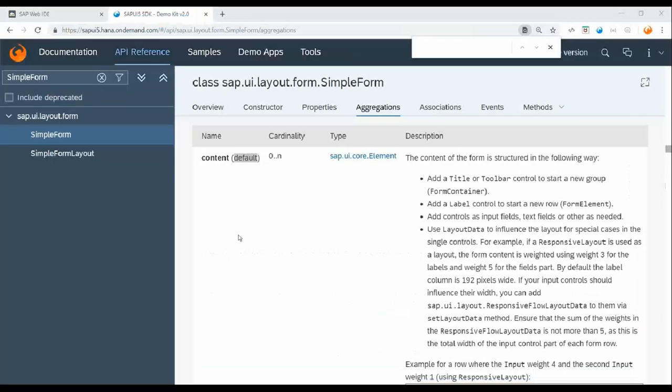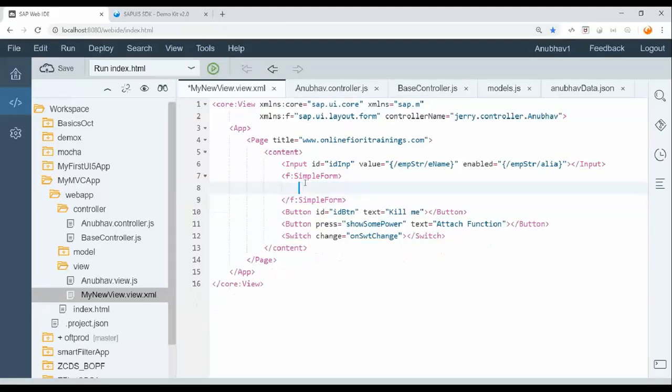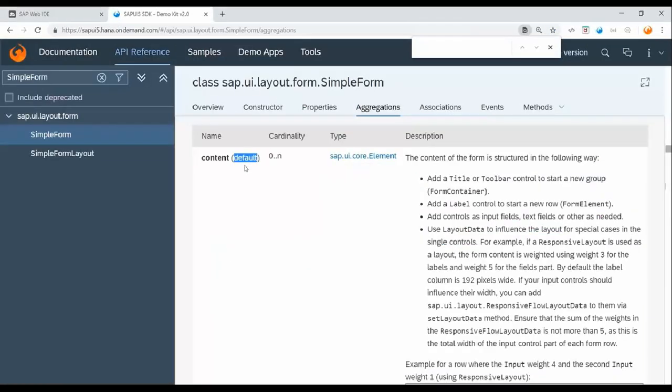The system understands default, it gets picked automatically. What is the meaning of default? English meaning of default: something which gets considered if you don't give anything. So if you're not giving any aggregation, you can ignore it completely. Default is content. Whatever you put inside will go into content, because content is the default aggregation, right? It will automatically move to content.